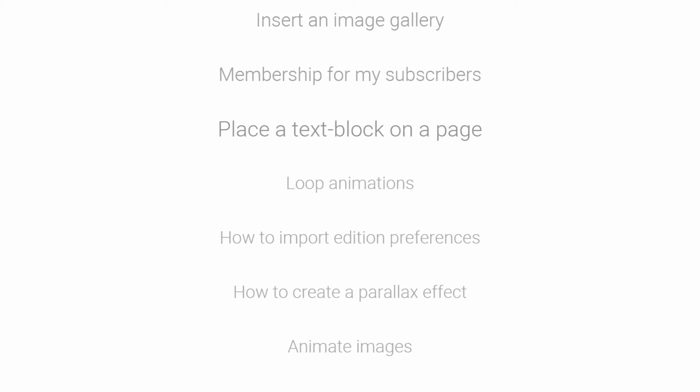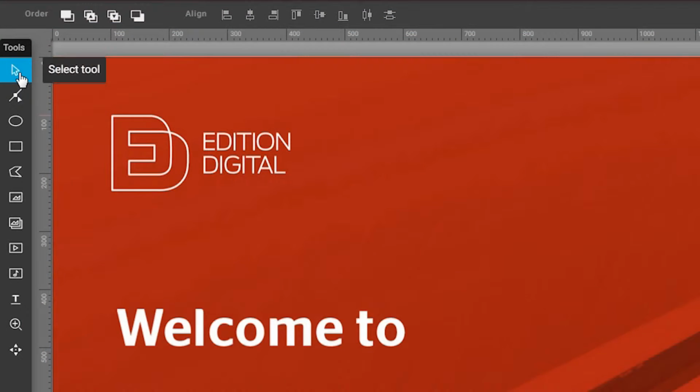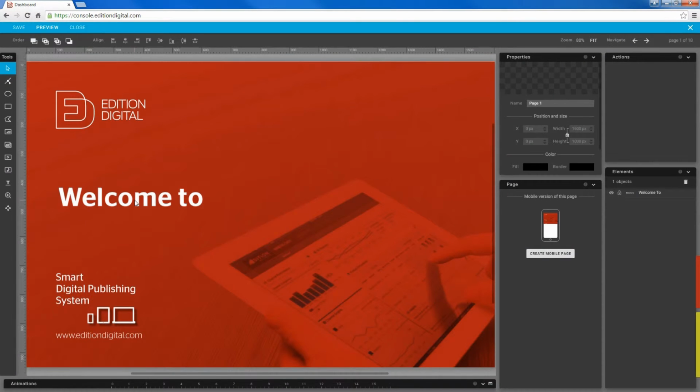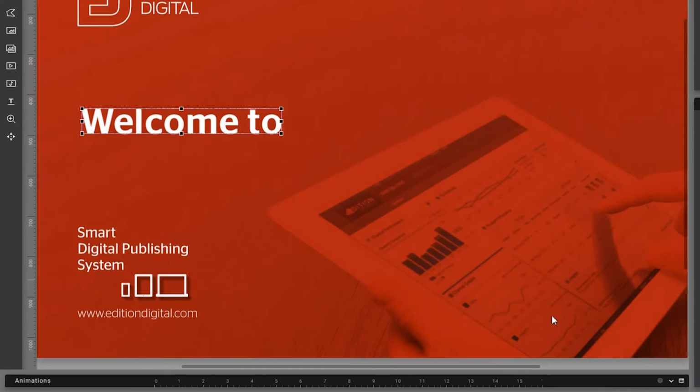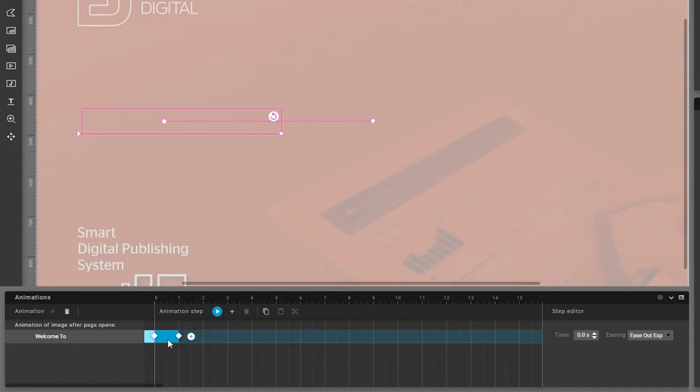Now let's animate the image to give it some life. First, select the image you want to animate using the Select tool and have a look at the Animations panel. What you'll notice is that every image already contains a quick fade-in animation by default, which consists of two steps, the initial step and step number one.